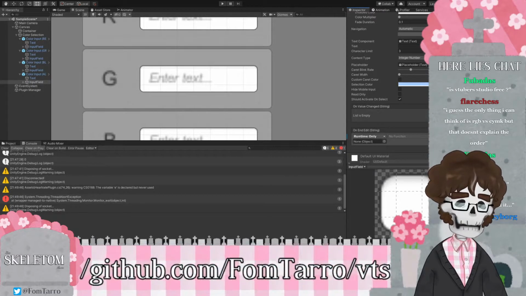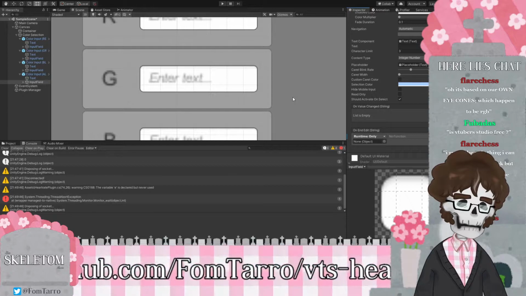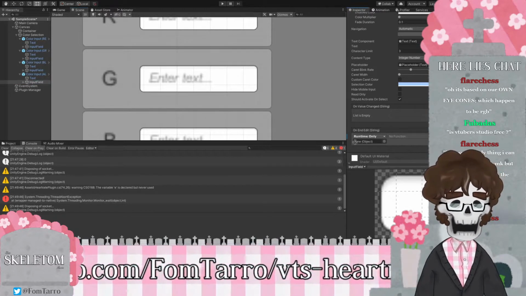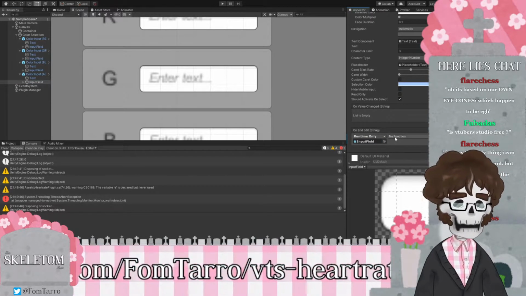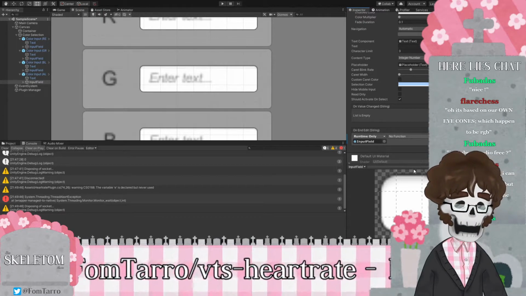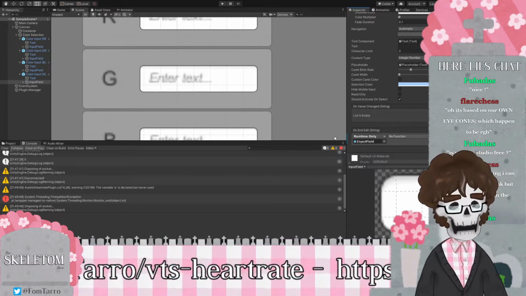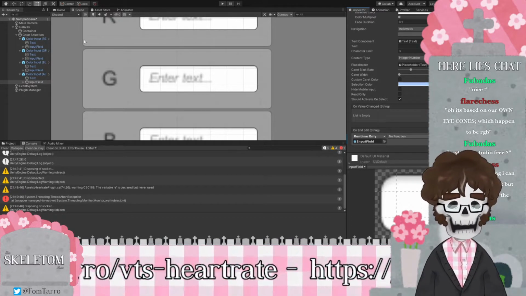Is VTuber Studio free? Yes, it is. Wait, what do you mean our icons are RGB? What is it? They have an order to them? VTube Studio is free on Steam, by the way. Fuba, yes. As is the library that I'm using to make this. And Unity itself is free to... What am I doing? I am not focusing.